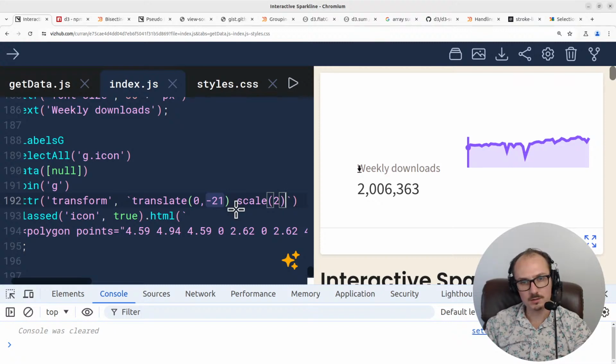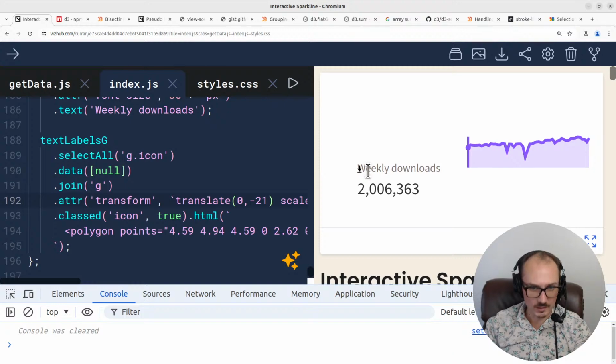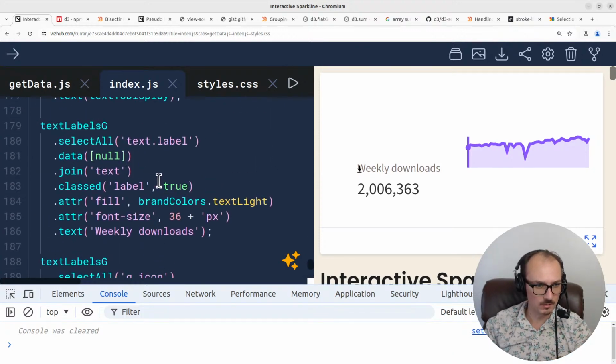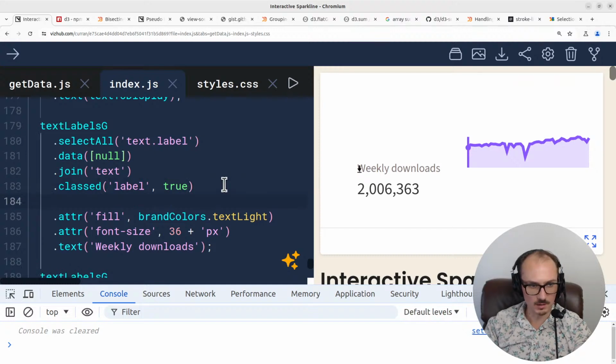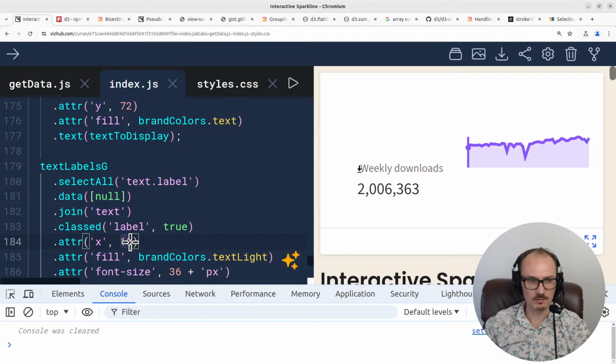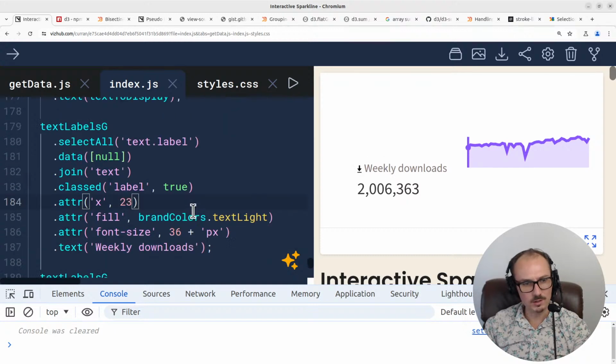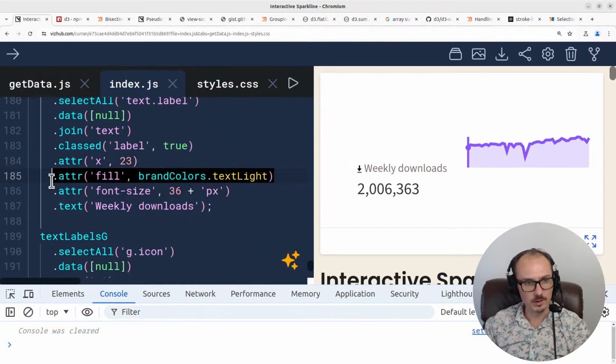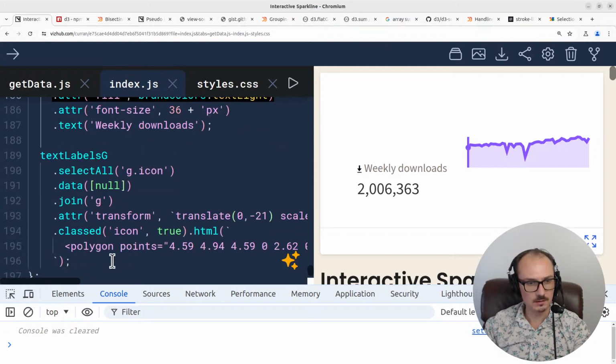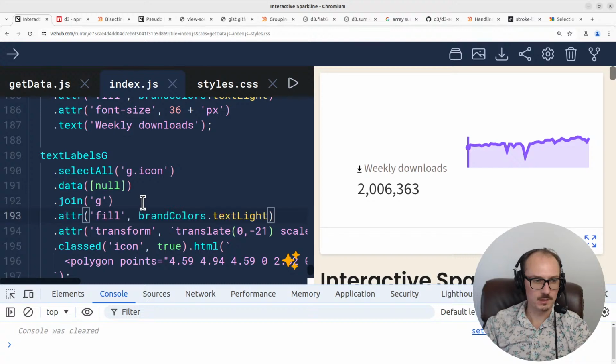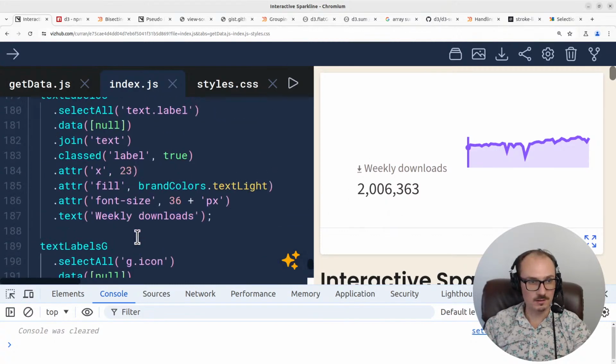Well, it should be next to where it says weekly downloads, and then we need to move weekly downloads over to the right a little bit. So for that, I will set the X attribute to be like 10, or tweak that to position it properly. There we go. And then that icon really should be filled in with brand colors text light. So I wonder if I set that on the group element. Oh, it does work. It does propagate through. See? That's nice. Okay, now we just need to move this so that it lines up, and we're pretty much done.